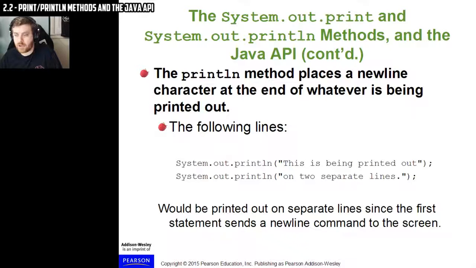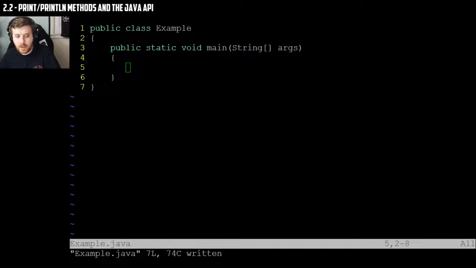So the println method actually prints out all of the text it's being asked to. So right here it says this is being printed out. And then println inserts for us a new line character that drops us down to the next line. And then on the next line, we print out on two separate lines. So that would be printed out on two separate lines. So let's actually take a quick look at that.